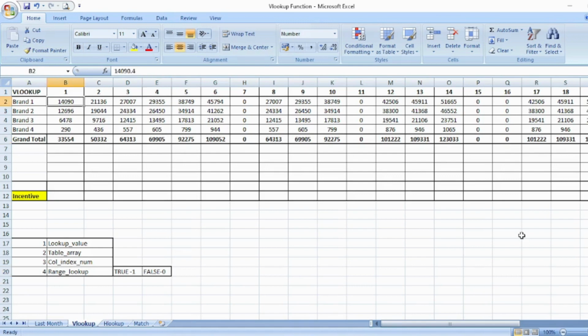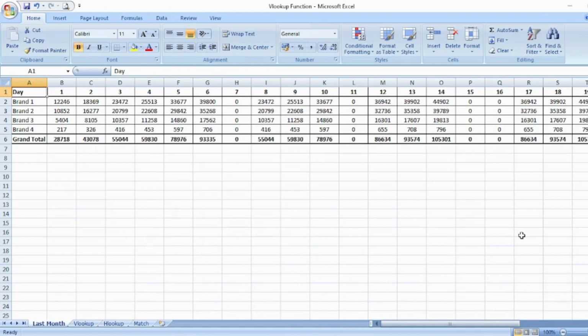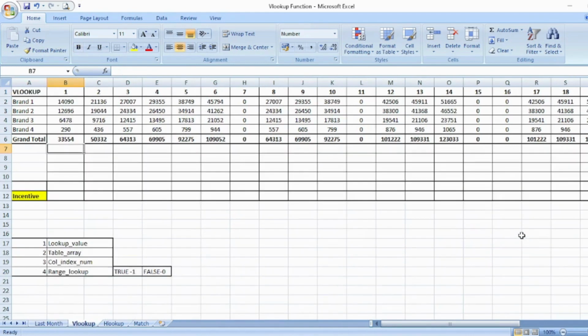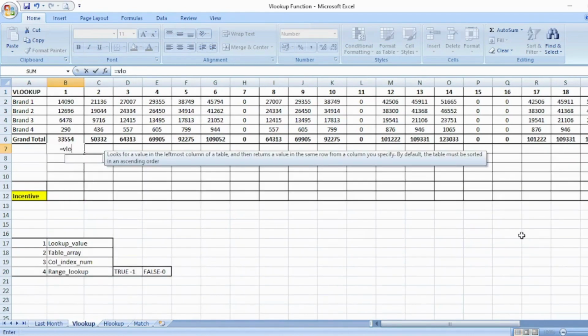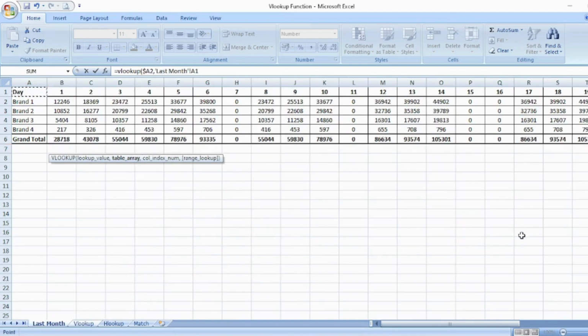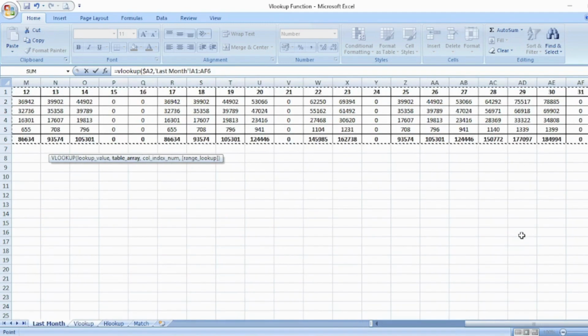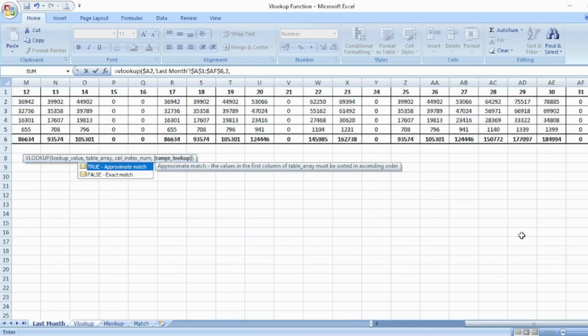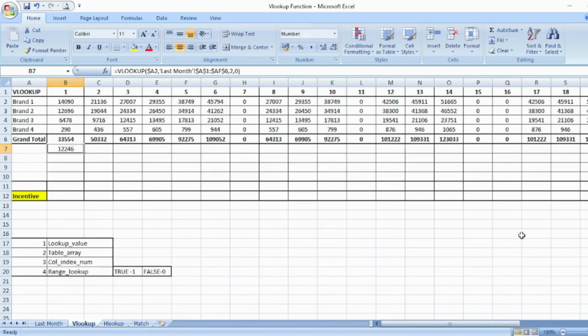The above table contains the data of this month. We shall bring the last month's data below this table using the VLOOKUP function. In cell B7 we type =VLOOKUP, open bracket, select cell A2 and freeze the column A using $, comma, select the table from the last month sheet, range A1 to AF6, and freeze the cells using the $, comma. As the first number is in column 2, we type 2 for column index number, comma. We want the exact match, hence we type 0 for exact match, close bracket and hit enter.